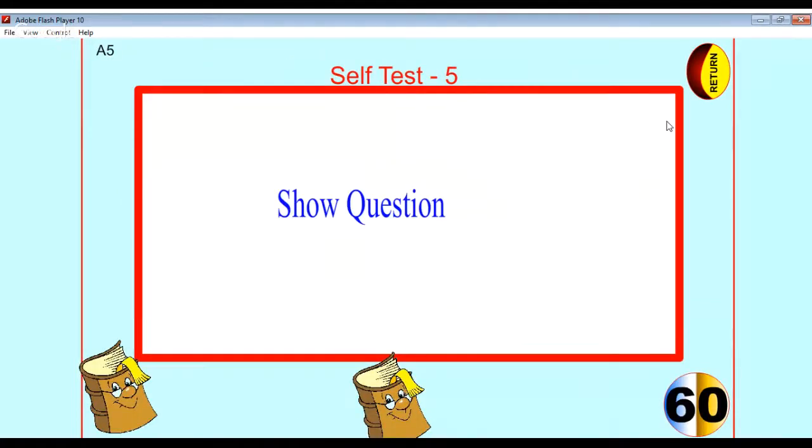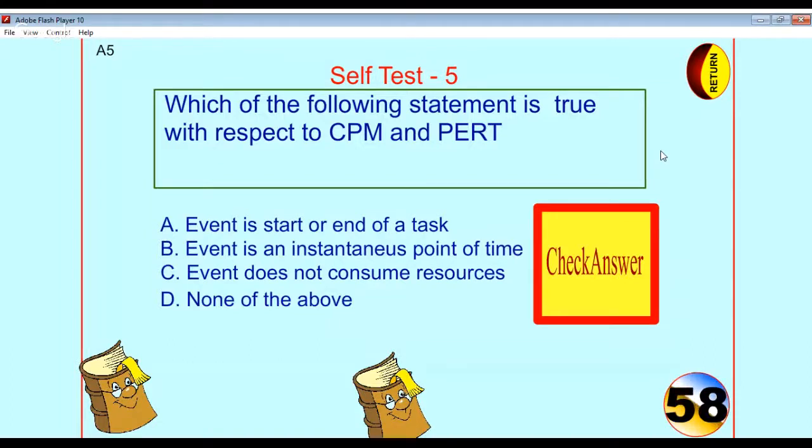Question 5 is on the screen. I'll open the question now, and your timer will start. You can see at the right at the bottom, a 60-second timer. Which of the following statements is true with respect to CPM and PERT? Event is start or end of a task. Event is an instantaneous point of time. Event does not consume resources.